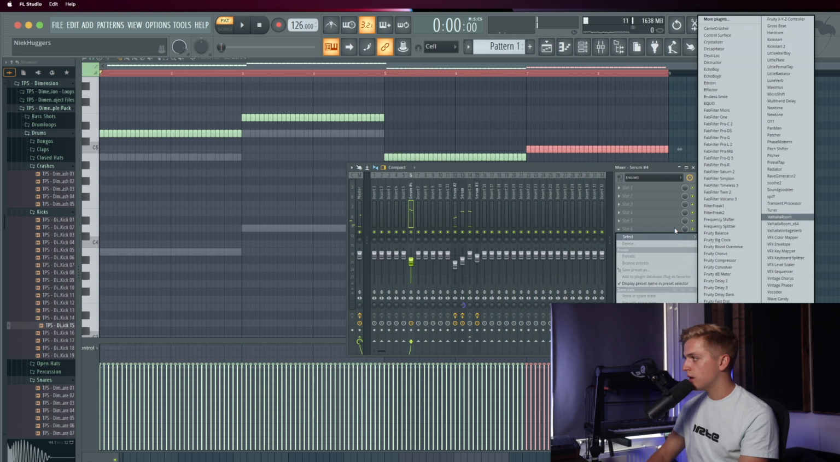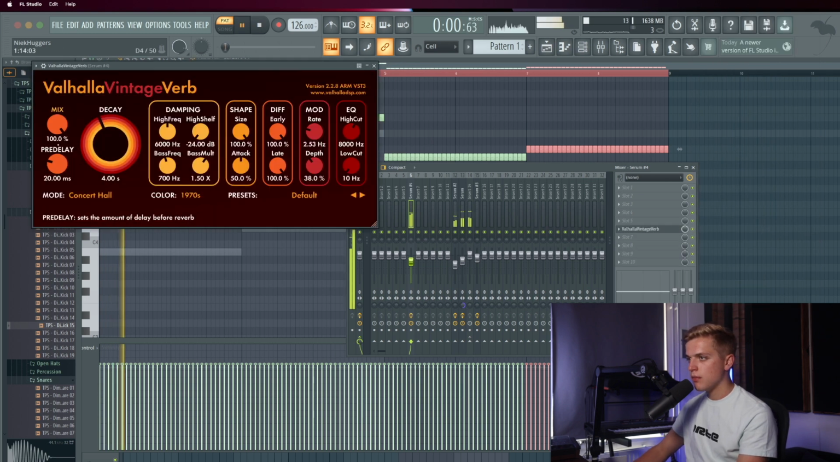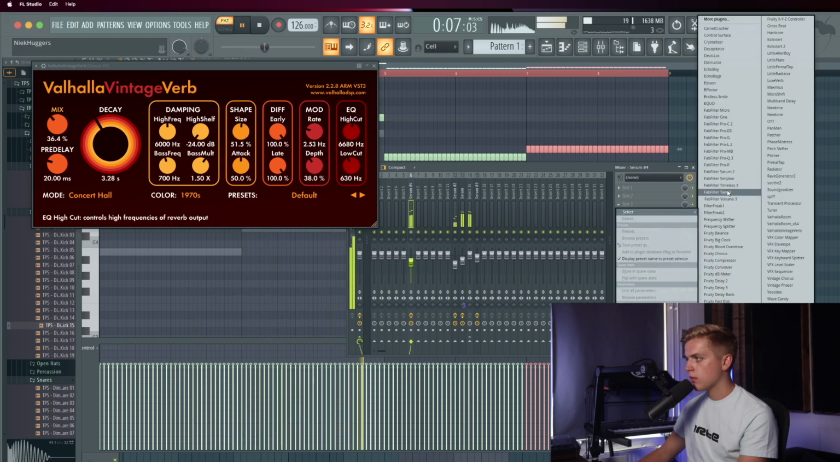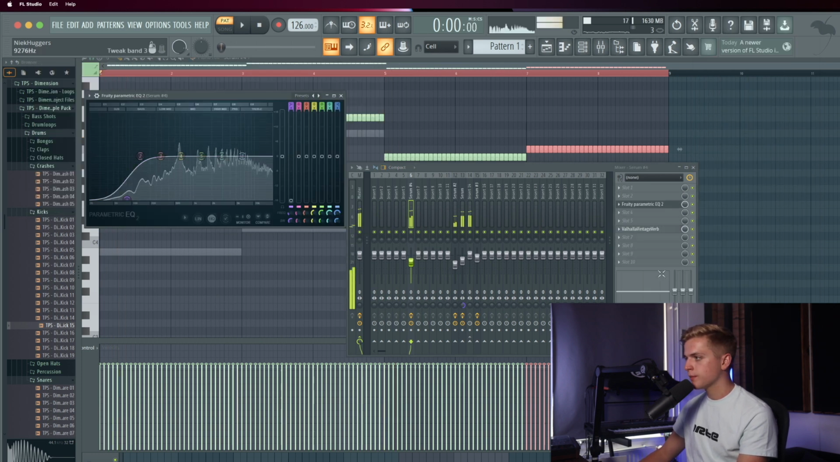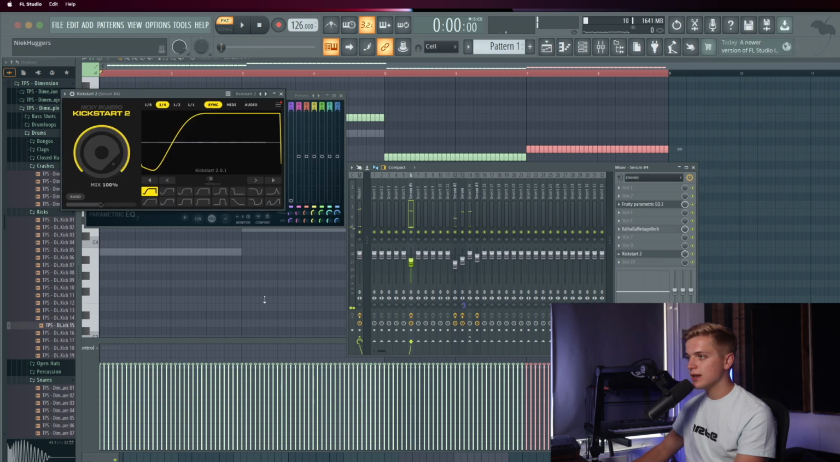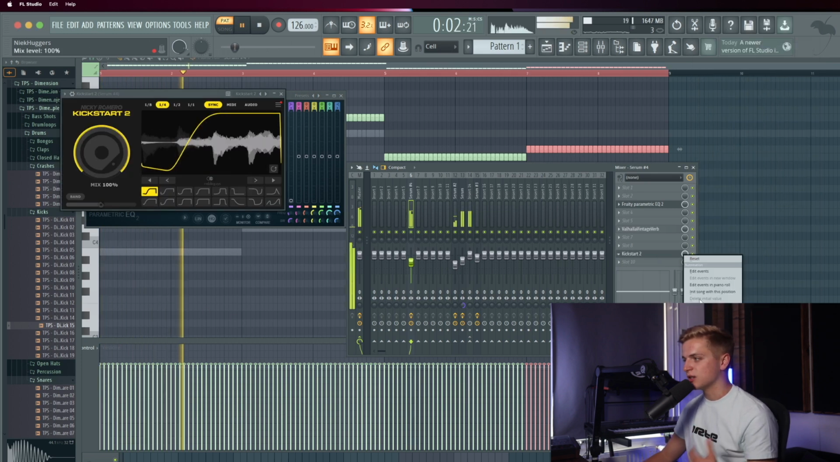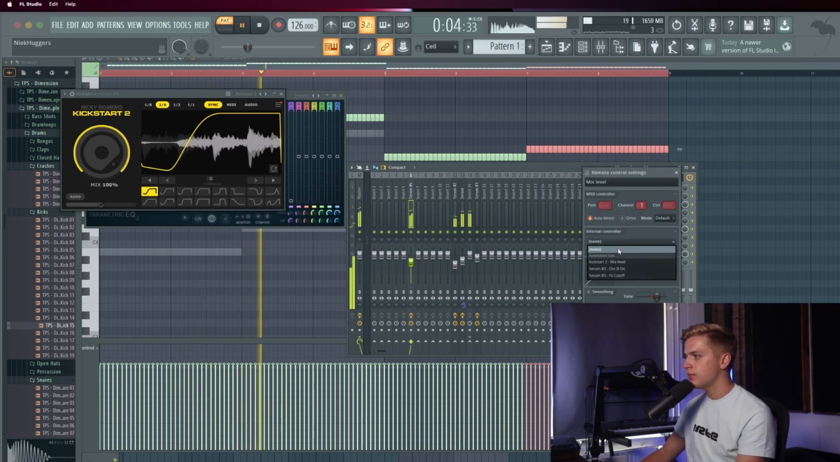Let's make sure to add some reverb. And an EQ as well. And we can actually put a really hard sidechain on it. Then you get that groovy kind of vibe.